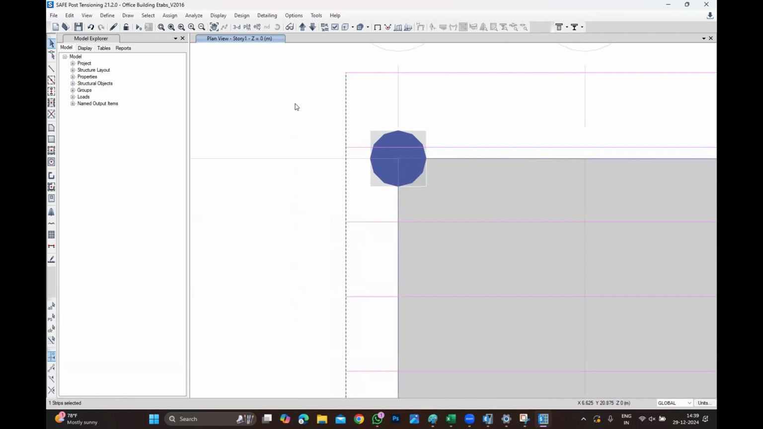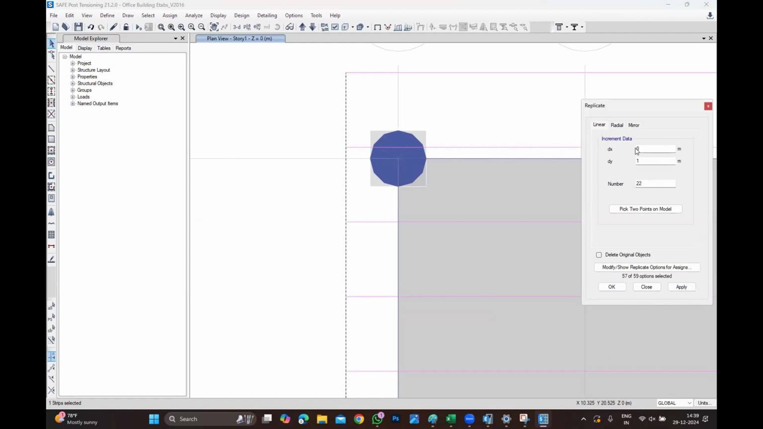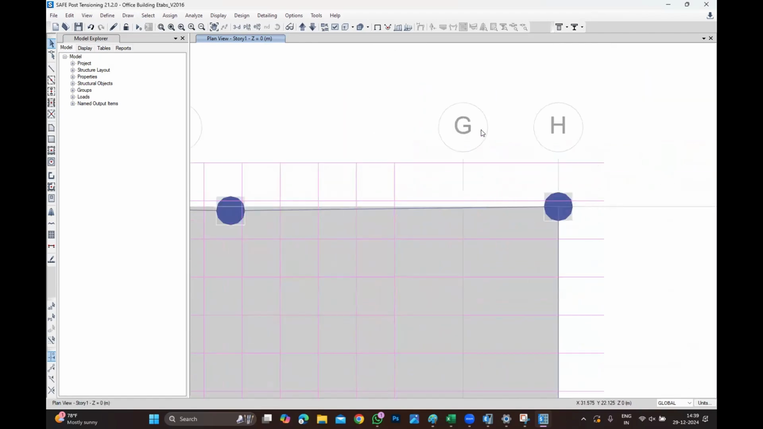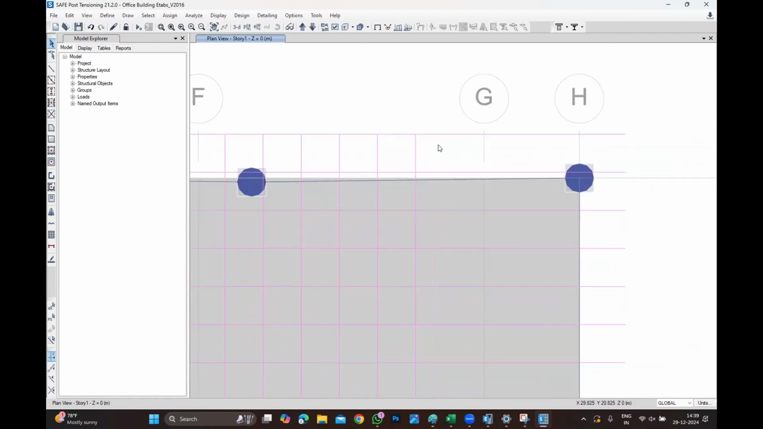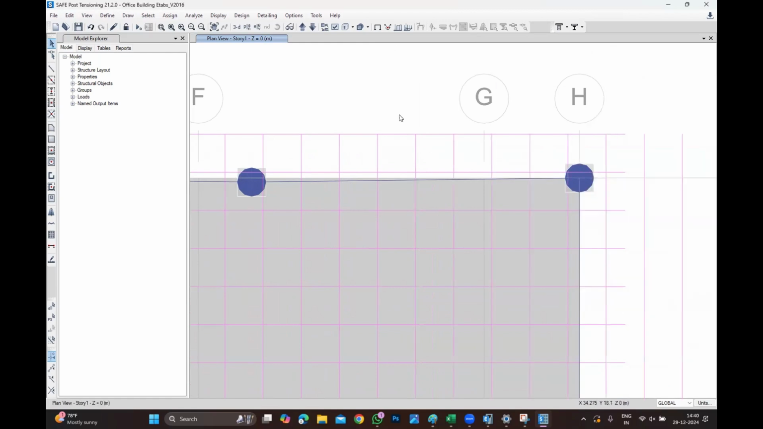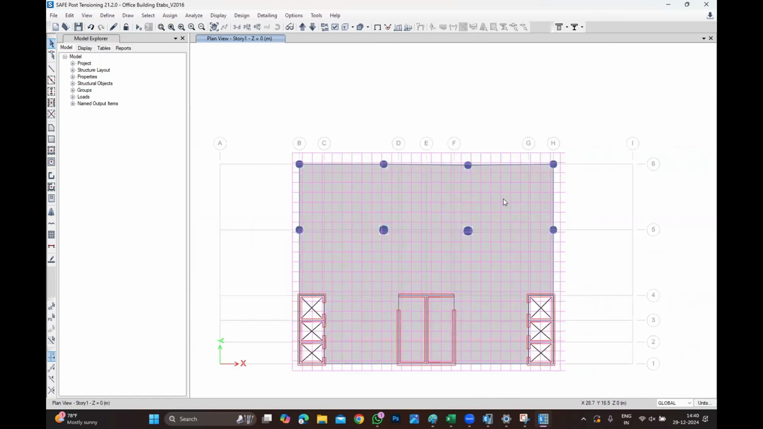Again, select this line, only this line. Edit. Replicate. X direction. Y is 0. Same 22. For me, 22 is less. Anything that comes extra, delete it. 27 is okay.